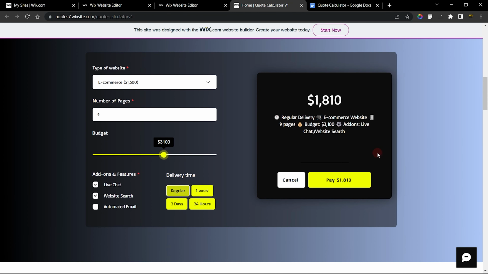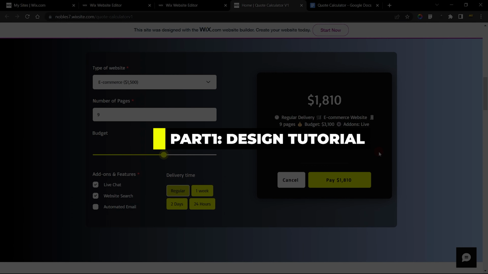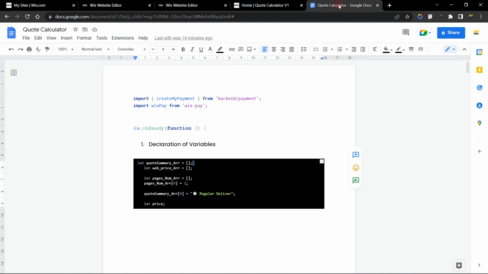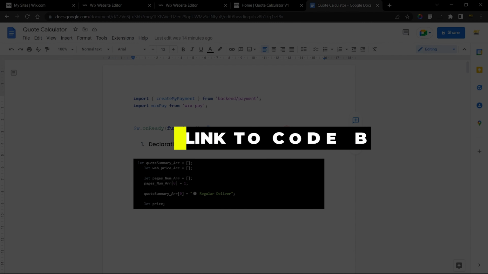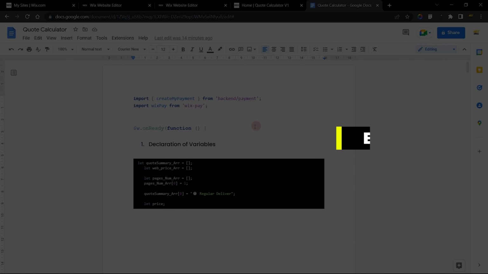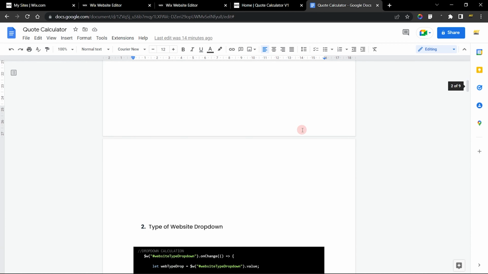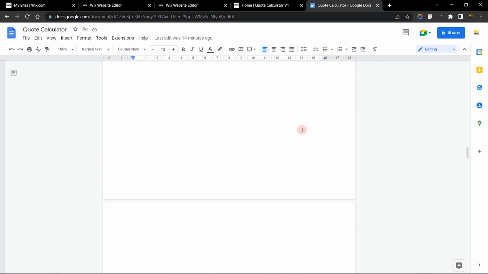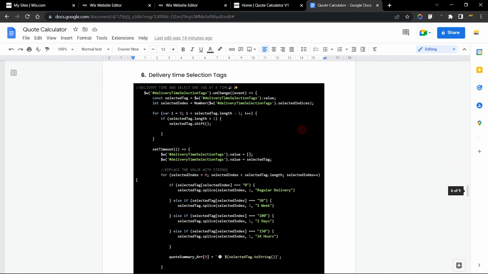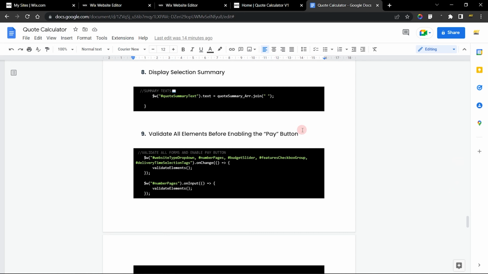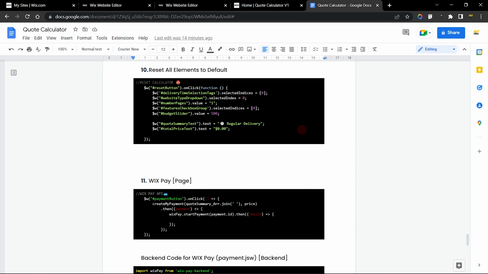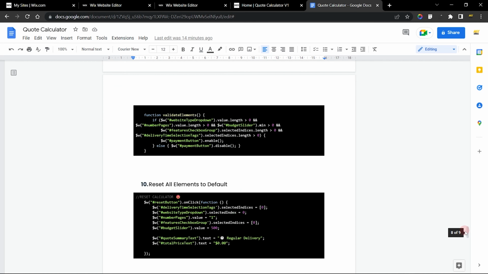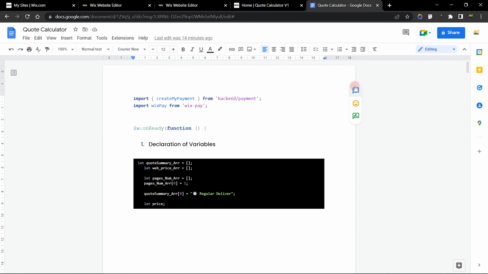Okay, now you can see this design. I'm going to walk you through how I achieved this design, and I'm going to also show you how I made use of the code. So the code is right over here, and the link is in the description below as always. And here you can see that we have different sections. I'm going to go through with you through these different sections of how I made each of those elements to work, and how I made the prices to show on the buttons, how I made the quote summaries, and also the WIX Pay API itself. So follow me to the end of this video, and I'm going to show you how to achieve these in a couple minutes.